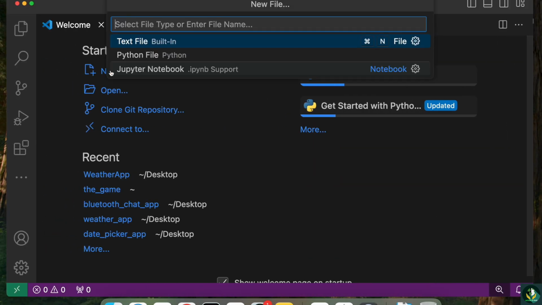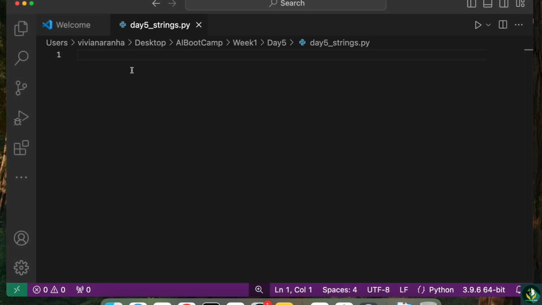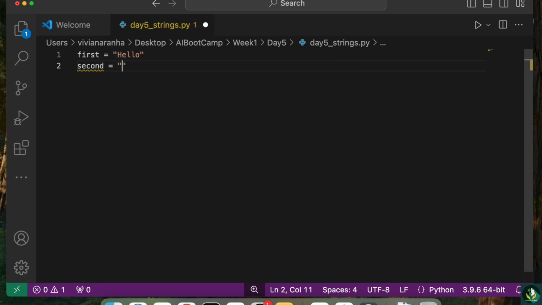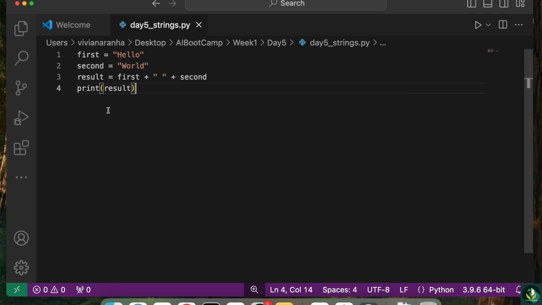So I'm going to create a new Python file. I'm going to save this inside my week 1 day 5 and call it day5_strings. Now here I can create a string first, which is, let's call it hello, and then I'm going to create another string variable, which is world. Now if I want to concatenate these two together, I can say result equal to first plus, I want a space between them, so I'm going to add an empty space, plus second. Now when I print it out, I will see hello space world.